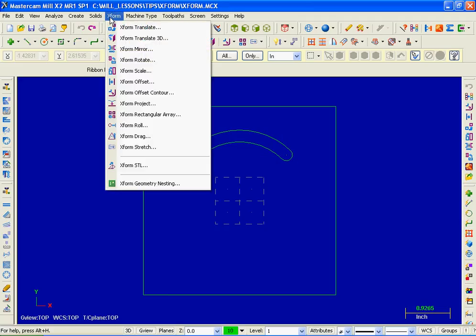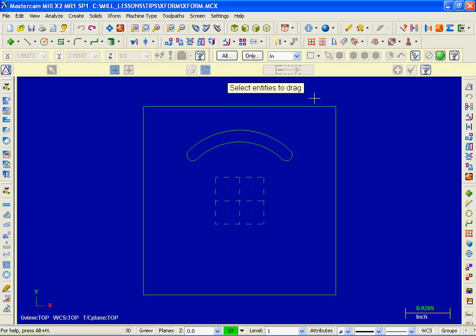Let's go back into Xform, and then right down the bottom here, let's check out Xform Drag. Now, select entities to drag. What I'm going to do is hold the Shift key down, as we've done before, pick this arc, everything's successfully chained. To move on, hit the end selection. Now up on the ribbon bar, I've got move activated, so that's good. At present, rotate is activated, so I'm going to change that and click on translate.